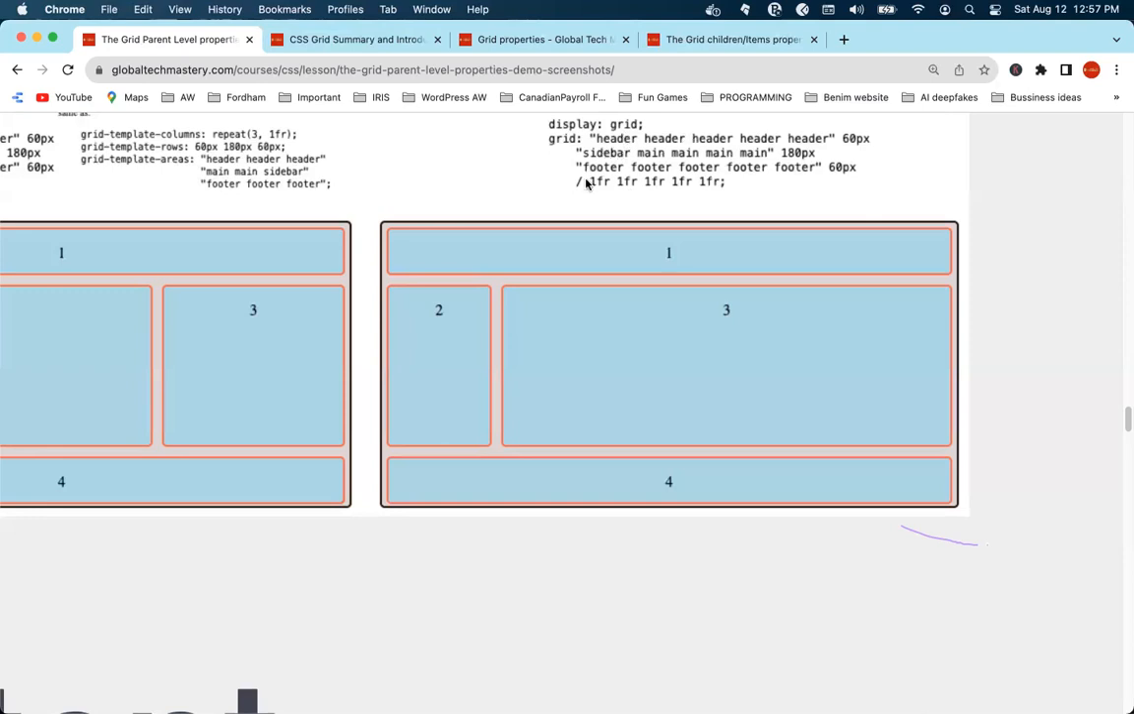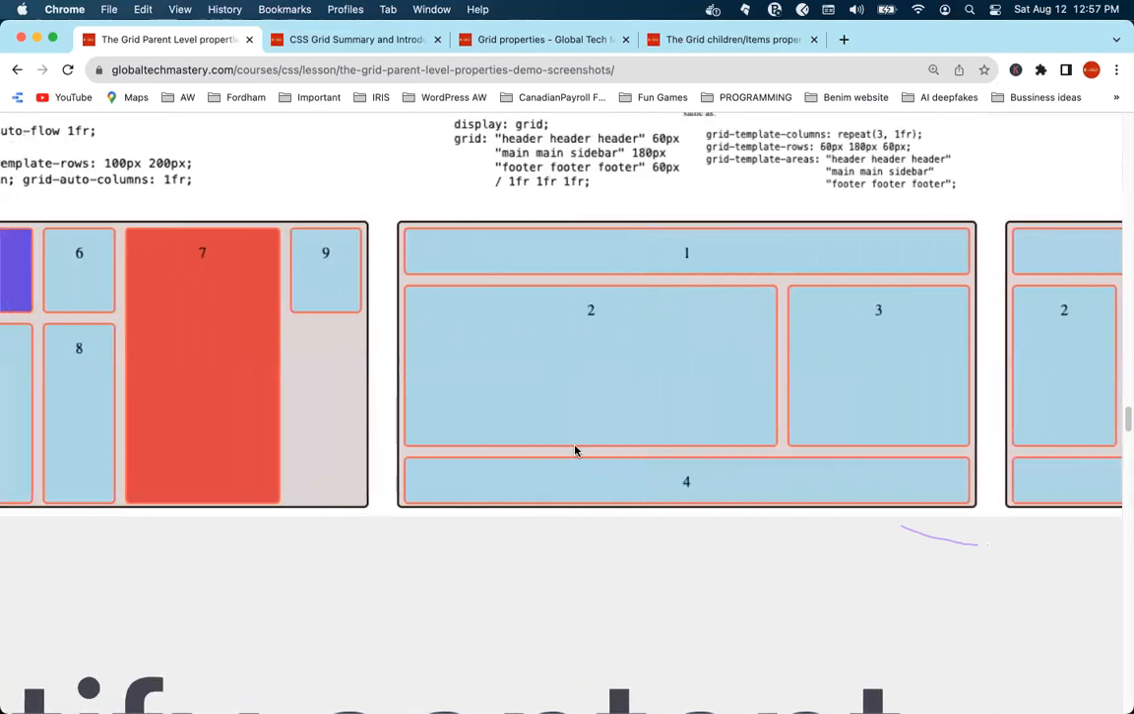The other 4 should take 1 each, and then this one should take 2. So this is more like the flex grow property that we learned. I want this one to grow twice as much as the others, stuff like that. So you have that flexibility. I believe that's clear, right?